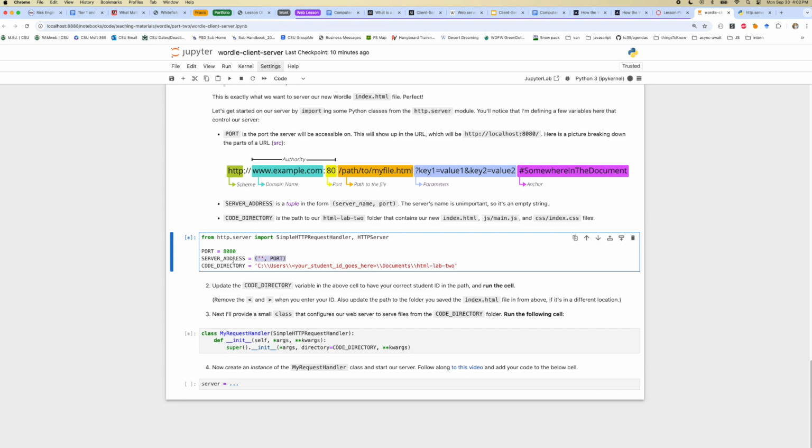And then we're also defining the directory. So make sure you update this whole chunk here with your student ID. It should be like 1, 2, 3, 4, something like that. Make sure you update that and get this pointed to the folder you saved your index.html file in.